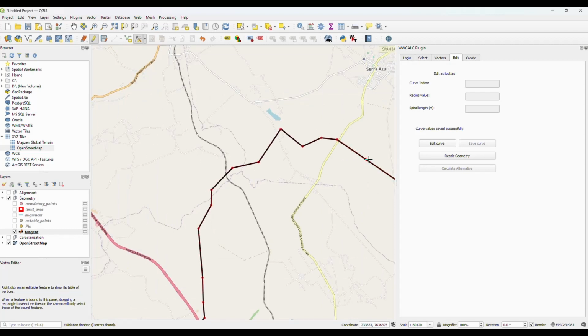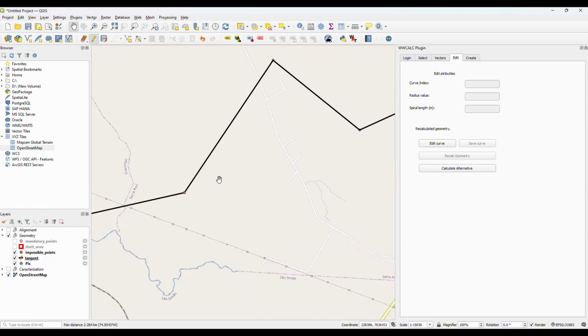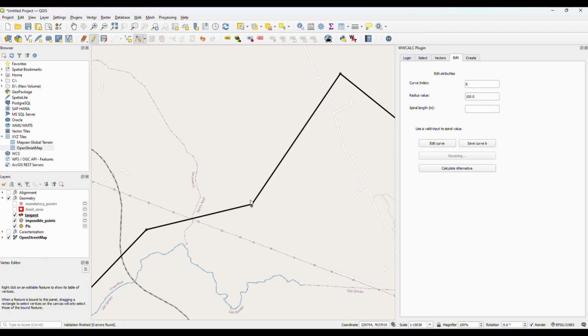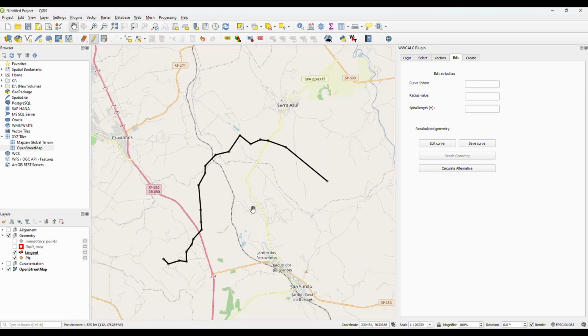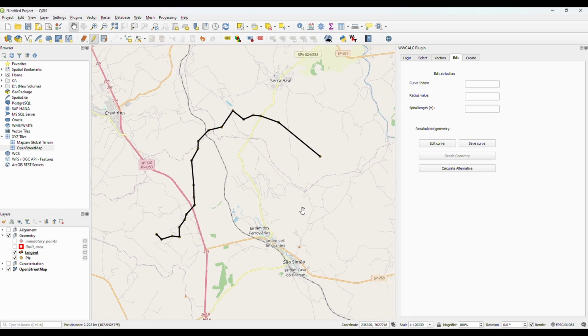If a layer appears that identifies impossible curves, it means that the radii and lengths of tangents make the chosen curve unfeasible. Adjust until the geometry is valid. When it is valid, there will be no layer of impossible curves, and the alignment layer will be created. When all necessary adjustments are made, calculate the new alternative. All new alternatives you calculate will appear in the application and can be detailed.